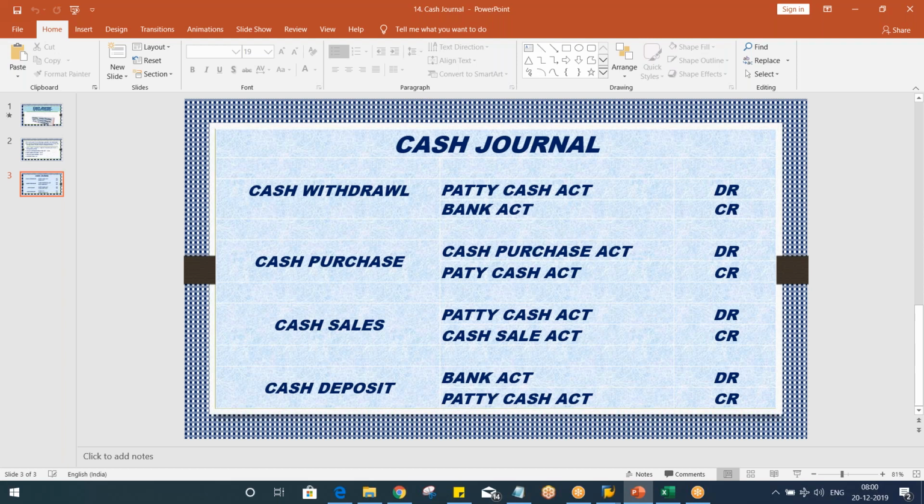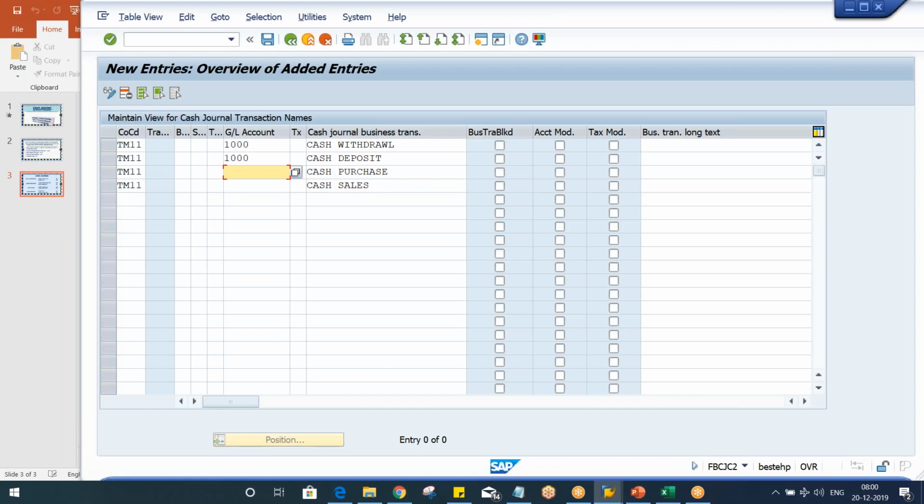What is the next one? That cash purchase. So cash purchase we have created. What is the GL number, guys? Cash purchase 4001. And likewise, we are having cash sales 3001. This is going to be given here.